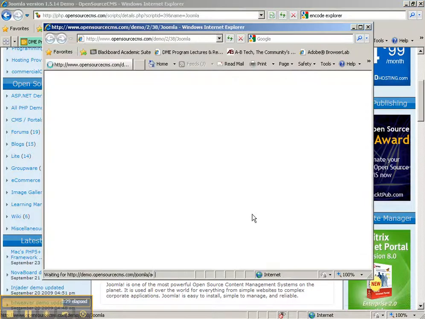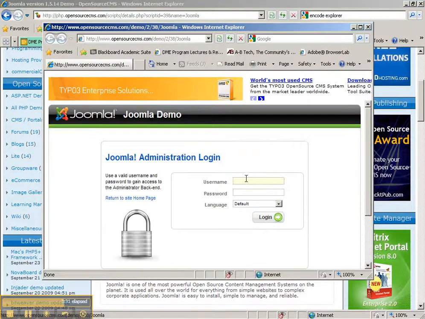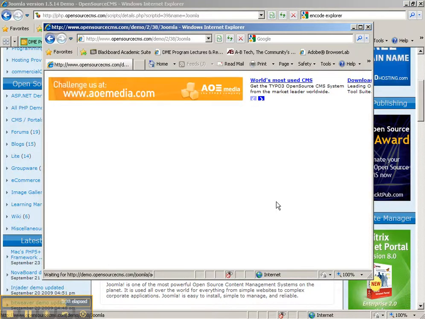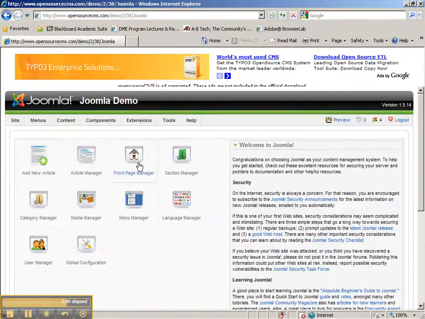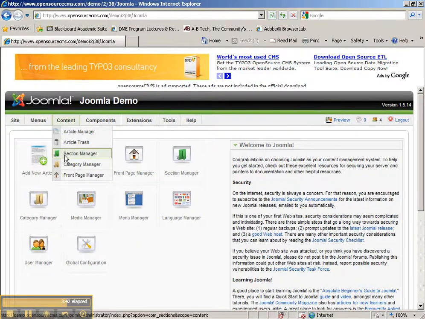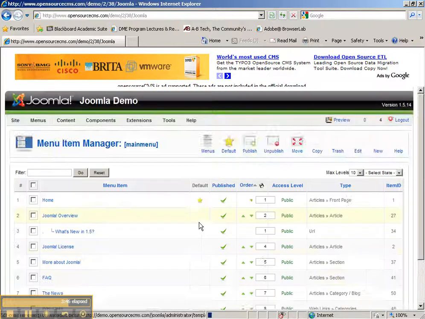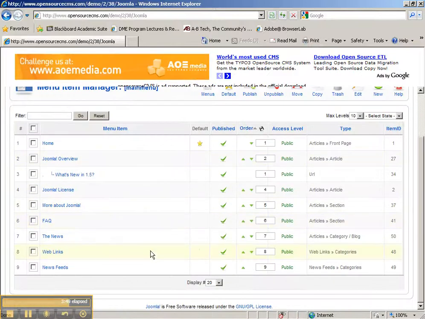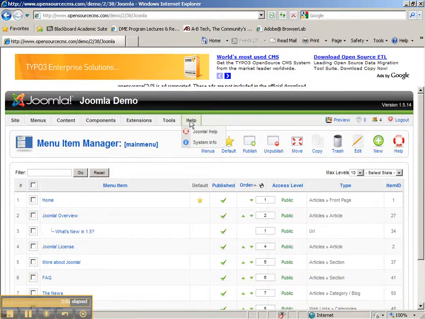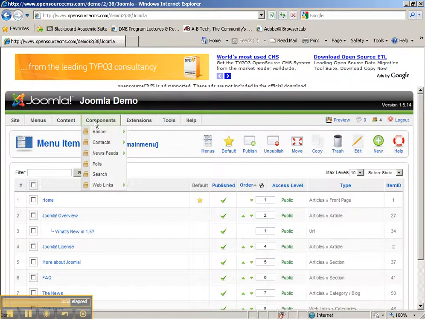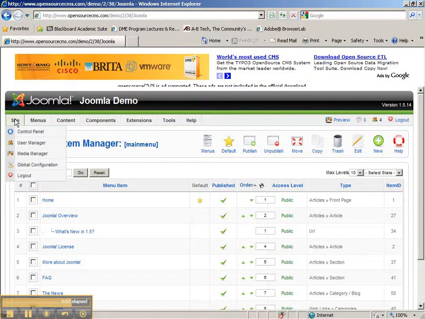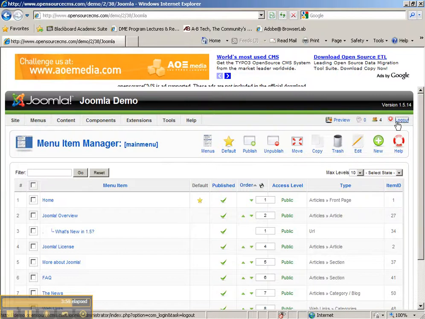So if I go to the admin page, admin demo 123, click on login, and you'll see this is what this looks like. So here's my content, my menus, so I can go to my main menu and see all the different items that are here. And we're not going to go through a lot about how to use this system, just because it's beyond the scope of what we're going to be doing. But Joomla is an excellent system, which I've used before for a couple large websites.